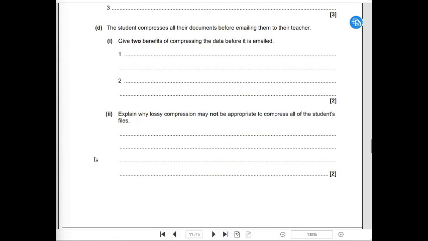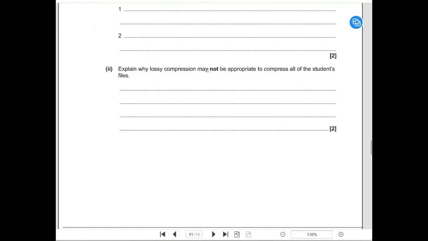And then we've got explain why lossy compression may not be appropriate to submit all of the student's files. It's because if you do lossy compression, data will be permanently lost, and text files cannot be compressed using lossy compression. Those 2 points is what I would mention, which will get you 2 marks. You could also say the teacher will require the original image, or the original video, or the original sound files.